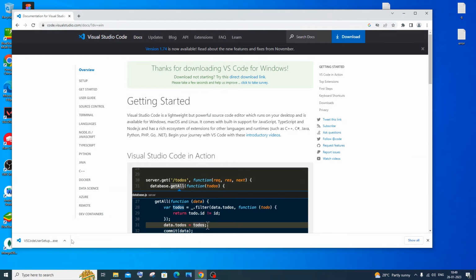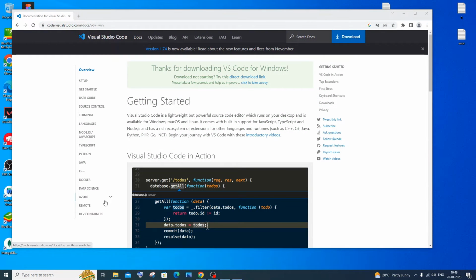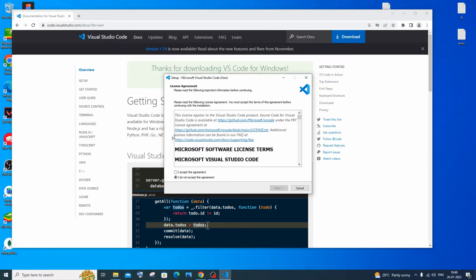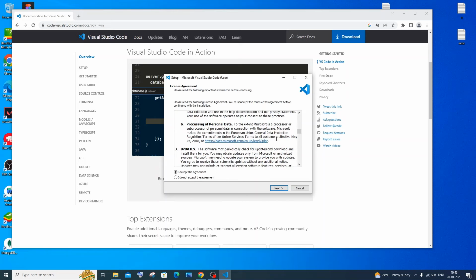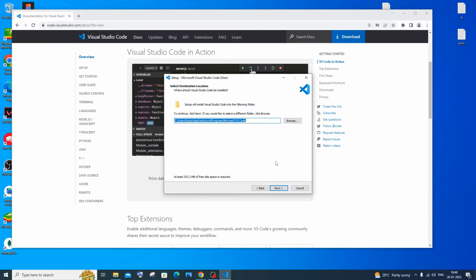Once the download is complete, just click on open and you'll be getting this license agreement. Just click on I accept. You can just scroll down and read it. Next. This is the location where Visual Studio Code will be installed. If you want, you can just browse and change the location. I am fine with the default one. Just click on next and next as well.